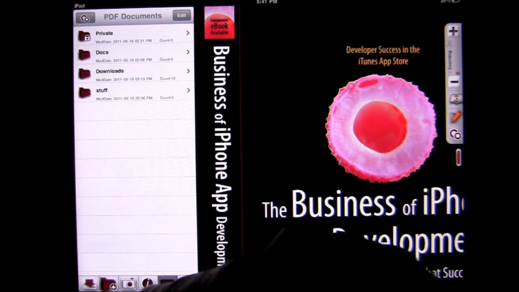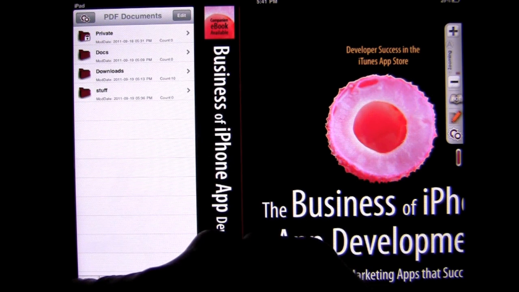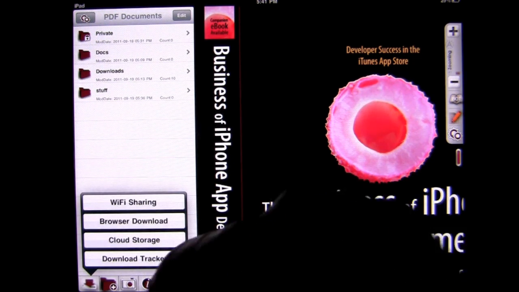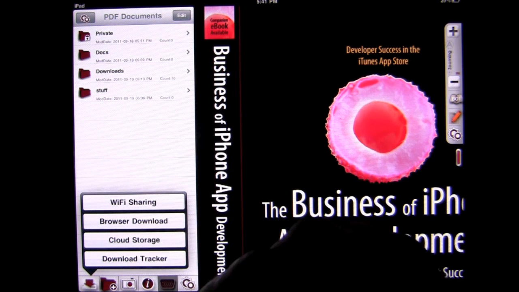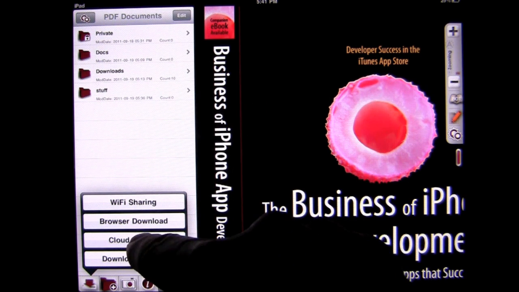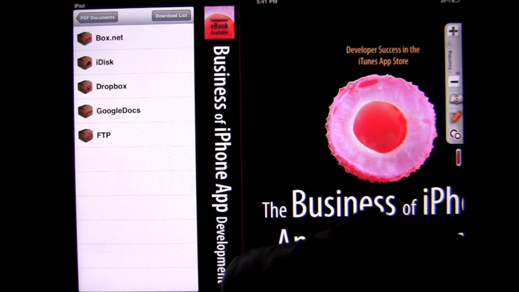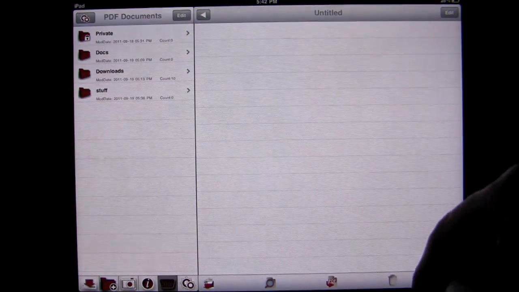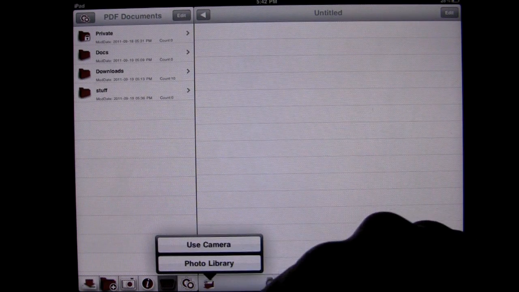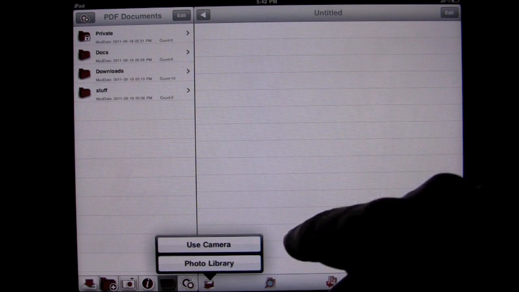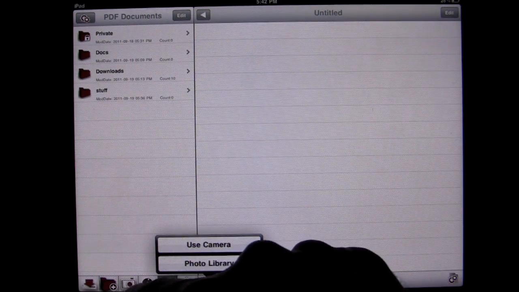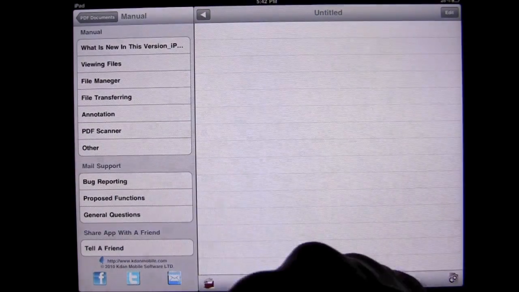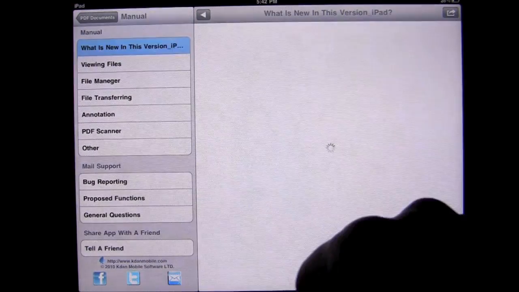Down at the bottom there is a very robust navigation bar. From left to right we have the icon for sharing, Wi-Fi sharing, browser download, cloud storage, download tracker. Cloud storage, these are the services that they worked into this application: Box.net, iDisk, Dropbox, Google Docs, and your FTP client. There's the ability to make folders here very easily. You can also scan in images here very easily from your camera or photo library and make a PDF out of them. Very cool. You can also check out the information tab here and find out all of the information possible into what is going on with this app.